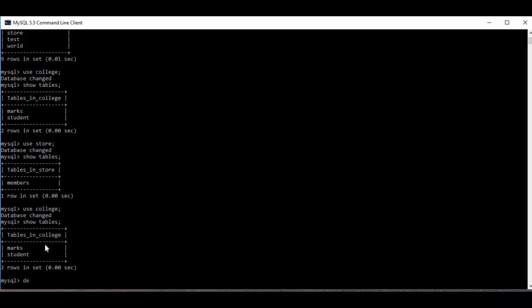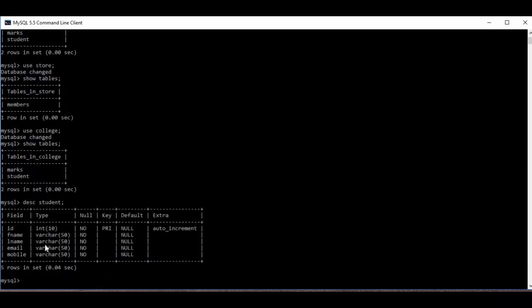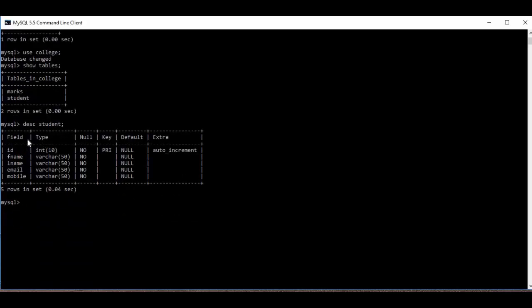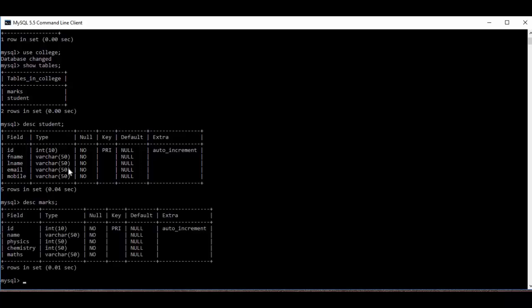If you want to see the structure of these tables, you need to type desc and then the table name. Suppose I want to see the structure of my student table, then I'll type the name of that table and hit enter. You can see it will show you the entire structure of your table: how many fields there are, what the field types are, what the primary keys are, what the auto increment key is, all the details. If I press the up arrow on my keyboard, I will get the same command and I will type marks, and then I will get the details of my marks table.